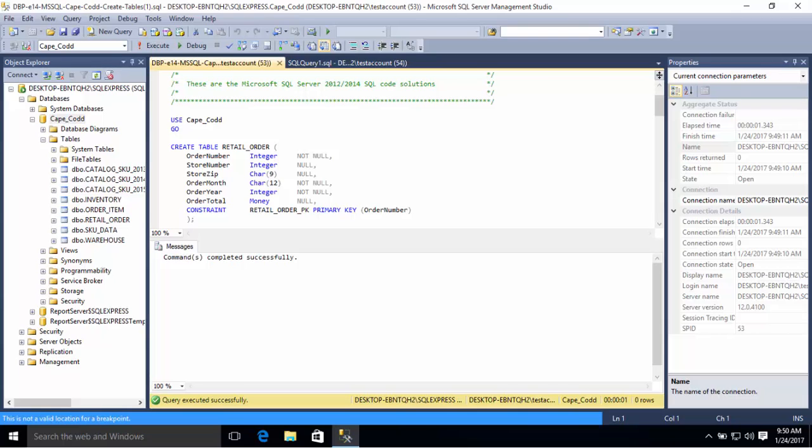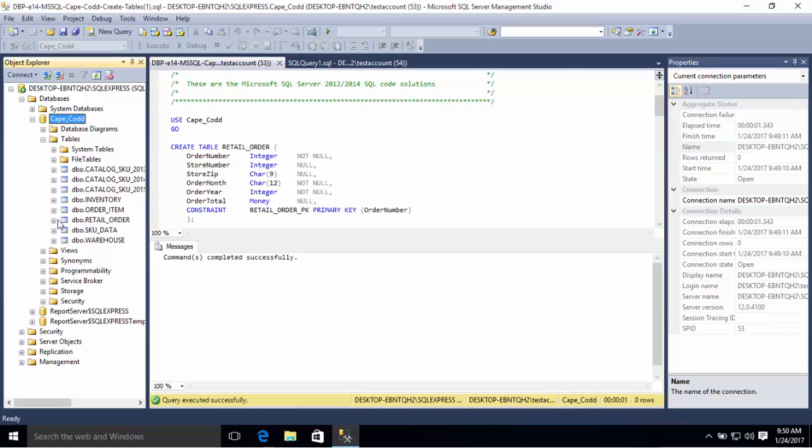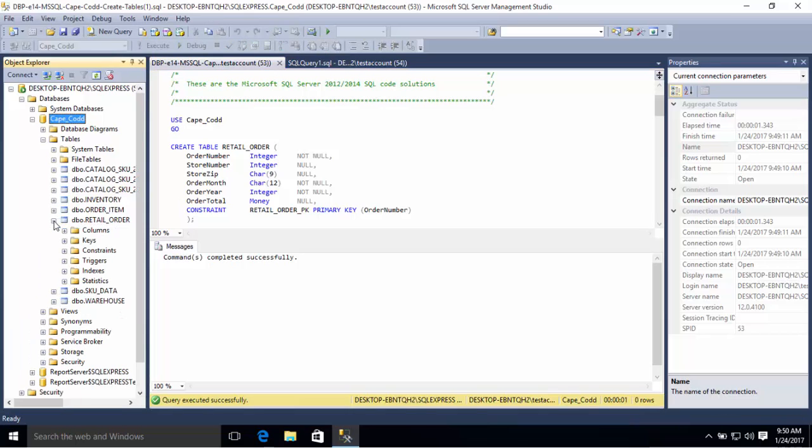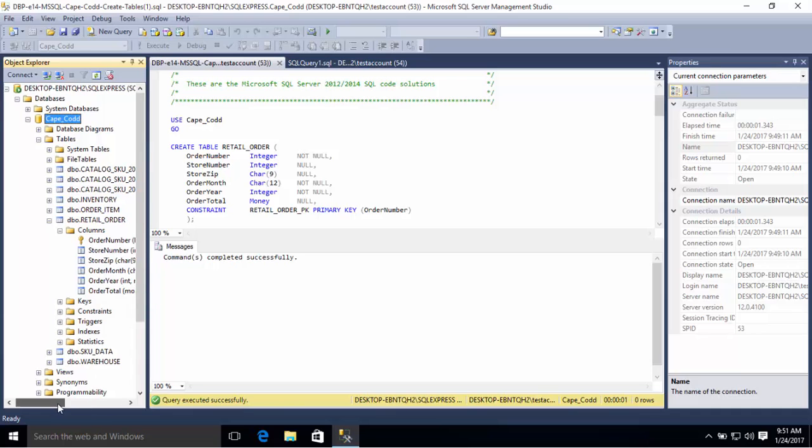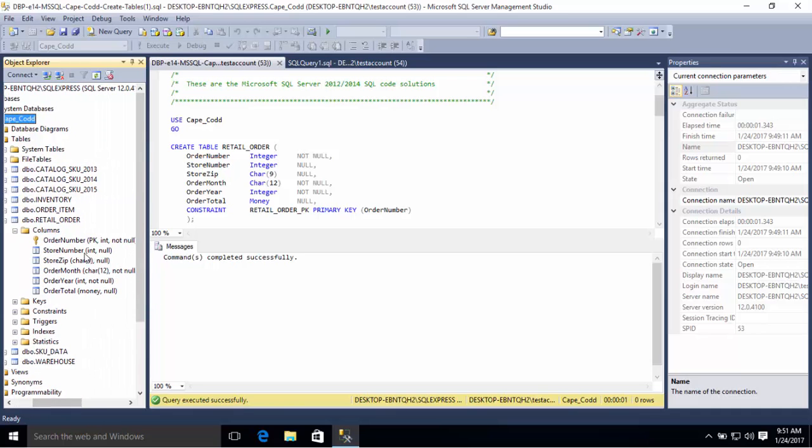entities. So if we take a look here at our order item or our retail order, we will see that information there. We'll see our data types. Everything we put in will be there. So we'll expand that. We'll say retail order. We're going to expand that. Take a look at columns. And look there. We have order number, and that is our primary key. We have store number, store zip. So it looks like exactly what we wanted to happen.